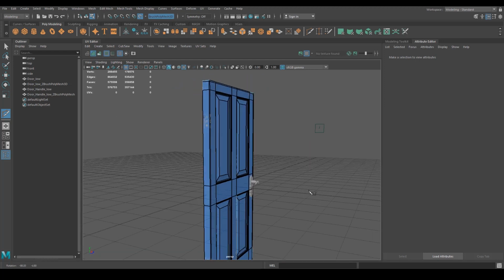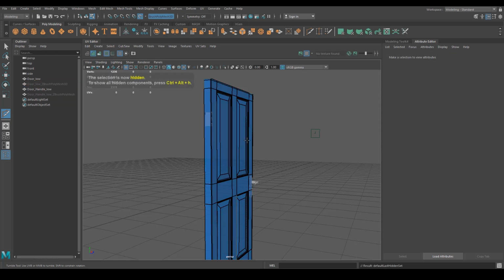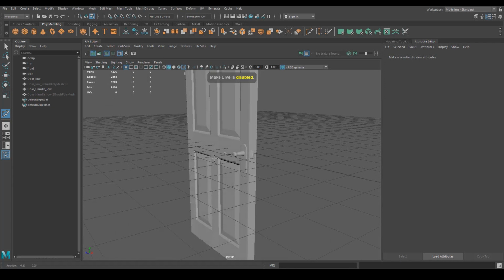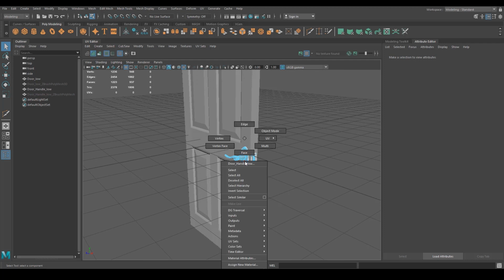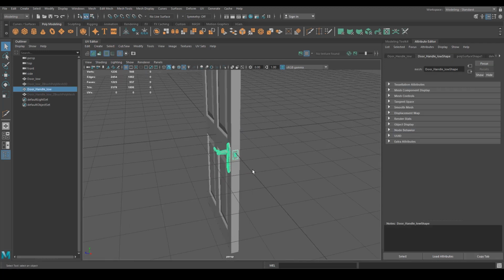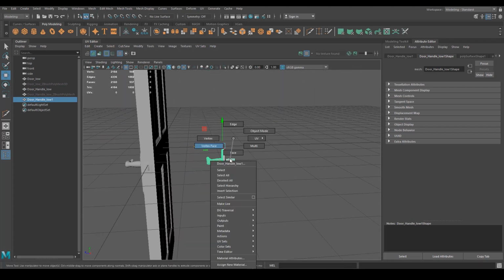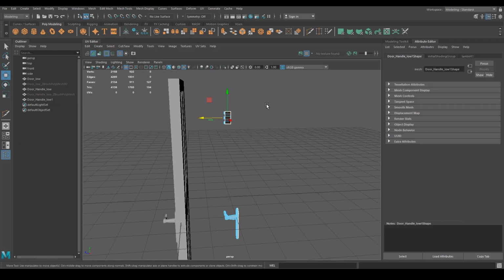Let's start to duplicate some of these parts around. So I'm just going to hide the two high poly ones. So select them there and press Control H, and they should be gone. Turn off your live surface, and we need to mirror this handle from this side to the other side. So the easiest way to do that would just be press Control D to duplicate, move it across, and then just delete the bits we don't want. So this hinge here, or the lock and the hinge.